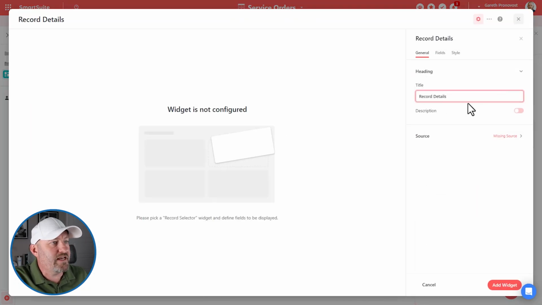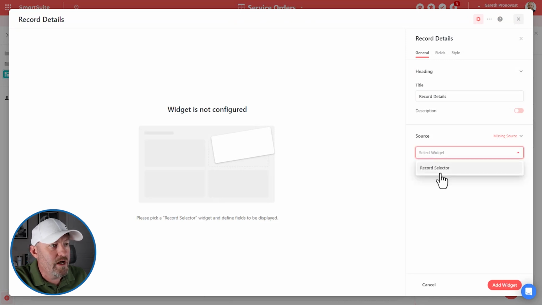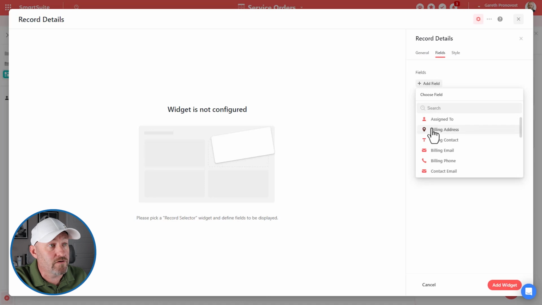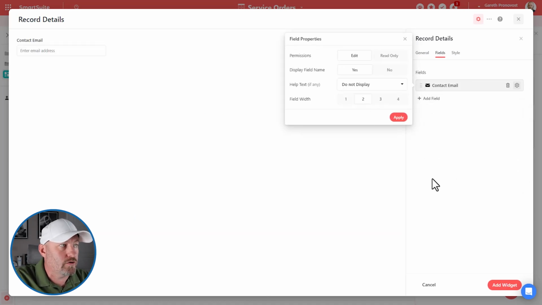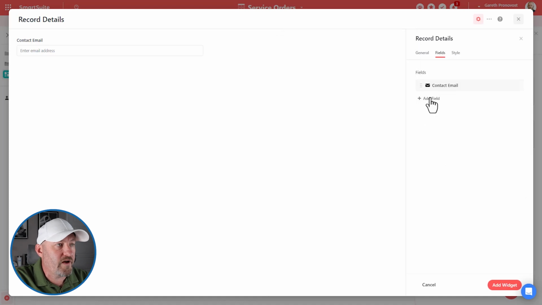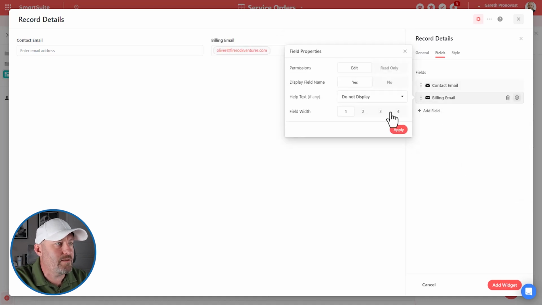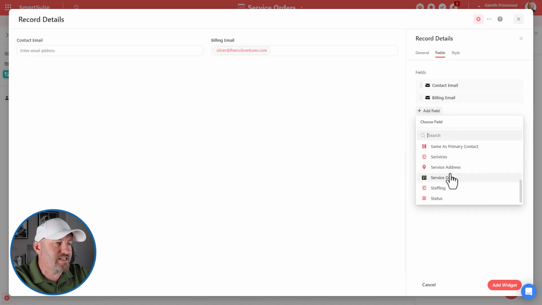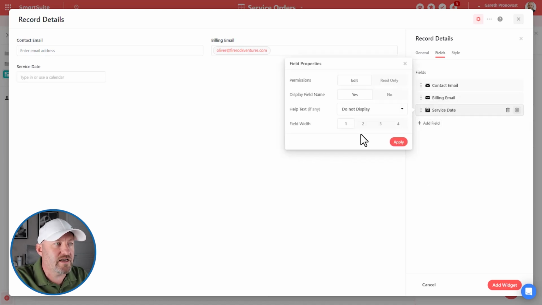So I'm going to bring this in and tie this to the record selector that we just created, meaning that when somebody selects one of those records, then we will be able to show them information within that record. We can add the field information here. So we can bring in contact info and go to field width on that. We can bring in, let's say, the billing email, to field width on that. We can add another field. So this is accessing all the different fields that we have inside of our table.